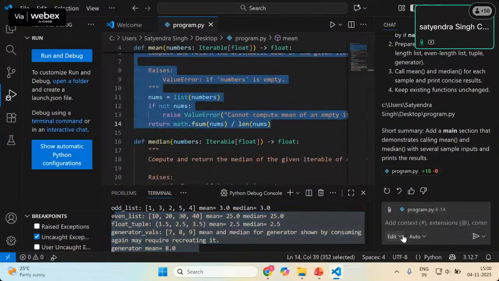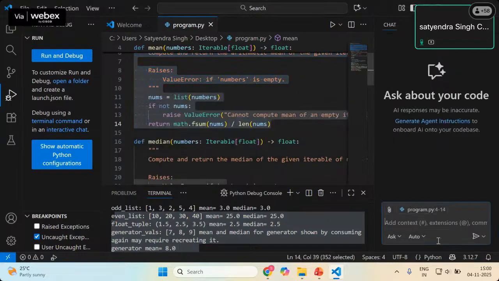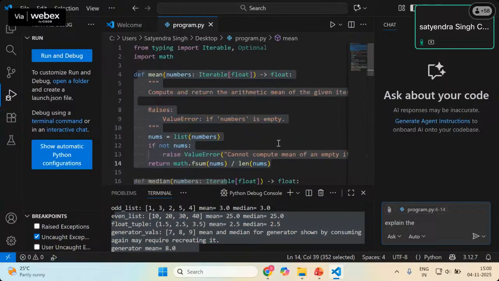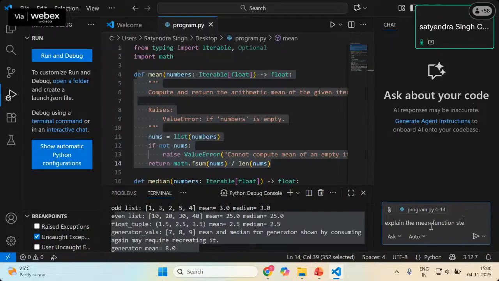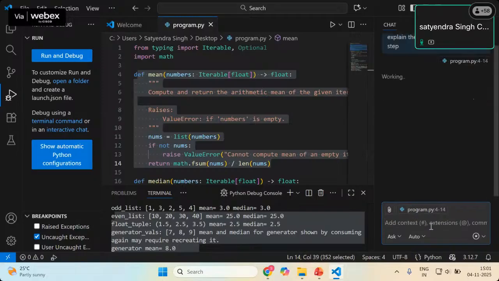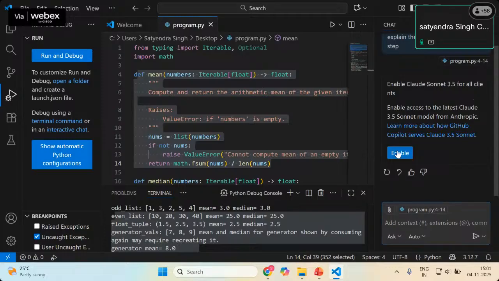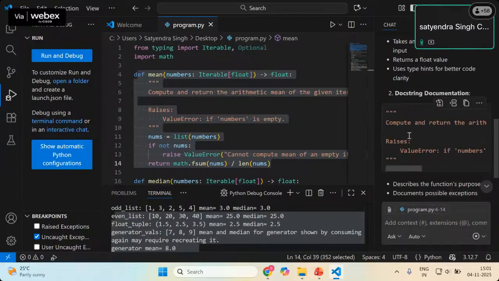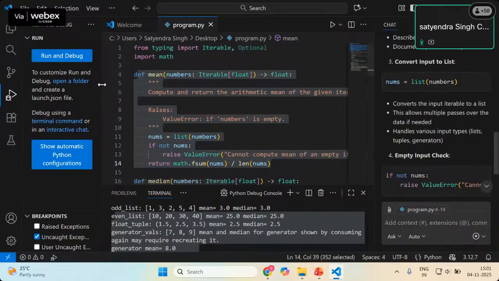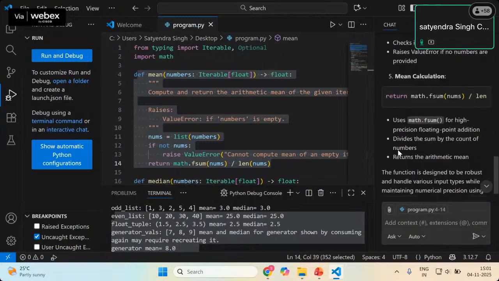There might be a chance that you are not able to understand something, so you can ask the GPT about the code. So, explain the main function in simple step by step. It will explain everything, how it is working. So not only writing the code, they also use it for understanding the code as well.